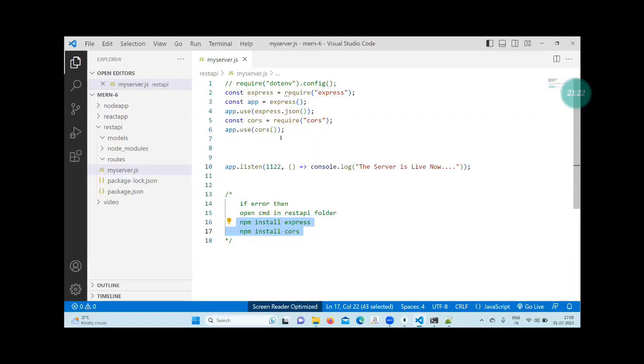Okay, so the server is live now. Next, what do we have to do? Next remaining step: we have to communicate with the database, and we have to check whether the database connection is happening or not. So let's come now.